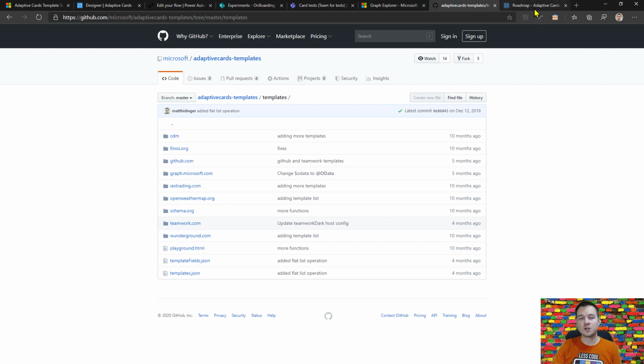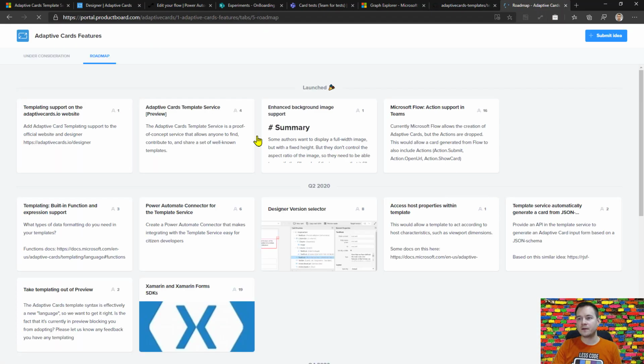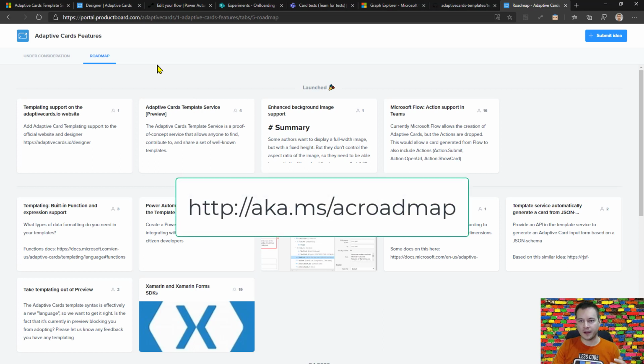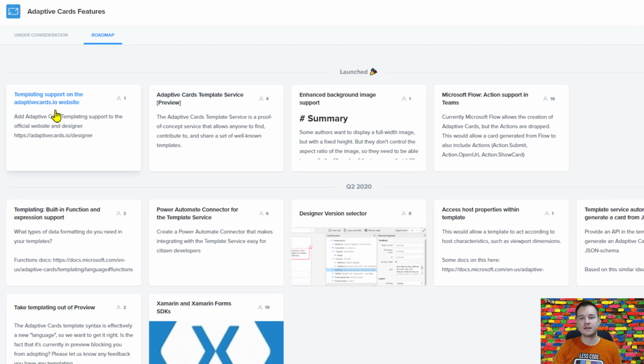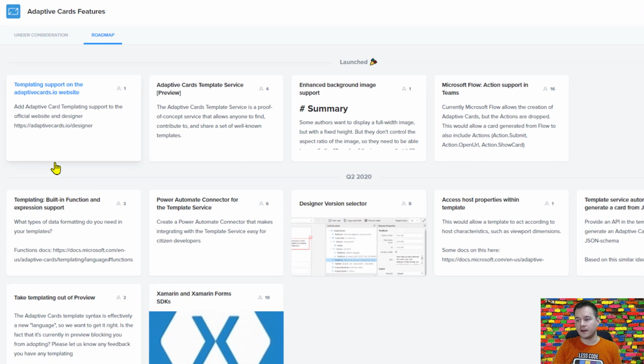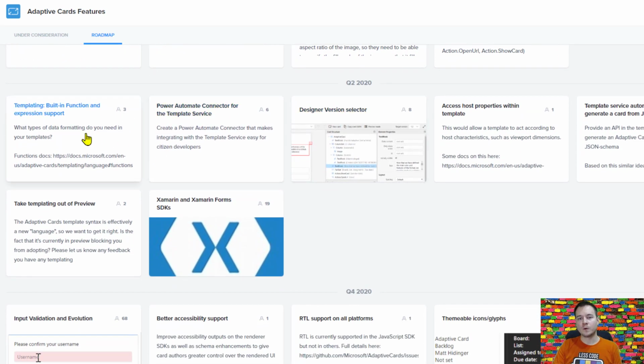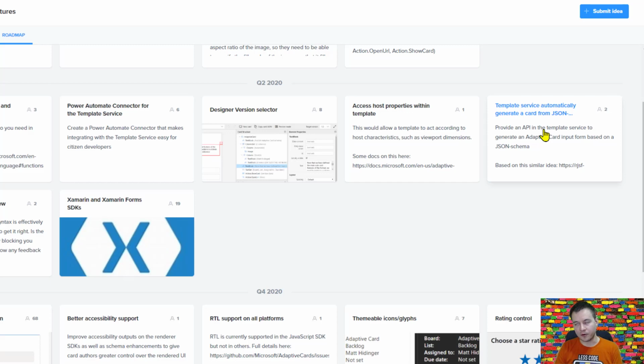The last thing I want to show you is the roadmap for adaptive cards. There is this page that is both a backlog and a roadmap. What is important right now is that we have the templating service in preview. We also have the templating language in preview. In Q2 2020, the templating service and templating language will be supplemented by functions and by some other capabilities that are already described in documentation but are marked as not working yet.